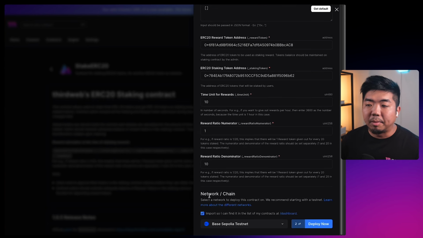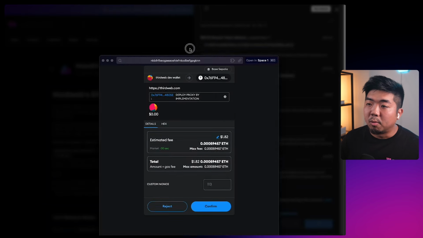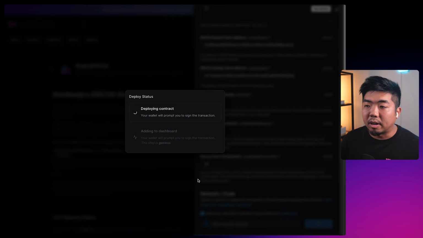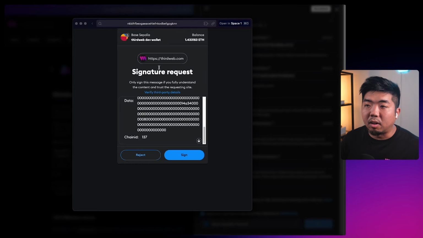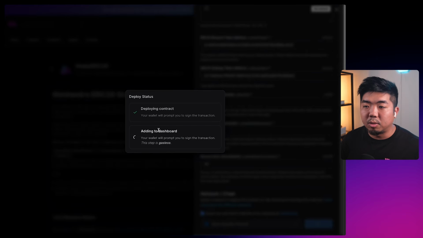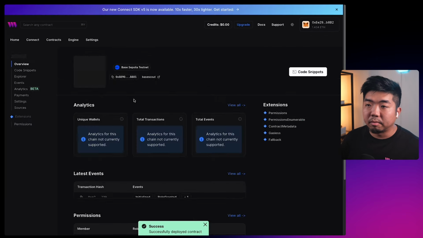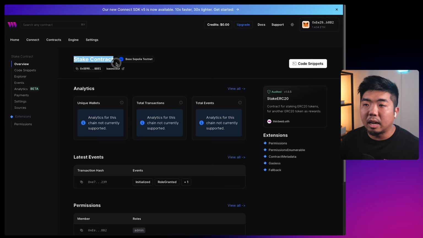And then finally, at the bottom here, network and chain, I want to make sure that I have the same network and chain selected that I had my other contracts deployed to. Finally, I'm going to hit deploy now. We'll confirm this transaction to deploy our contract. And then we will sign our signature request here to add this to our dashboard. All right, and we now have our stake contract here. So we have our 3 contracts. We have our stake token contract, we have our reward token contract, and we have our staking contract.